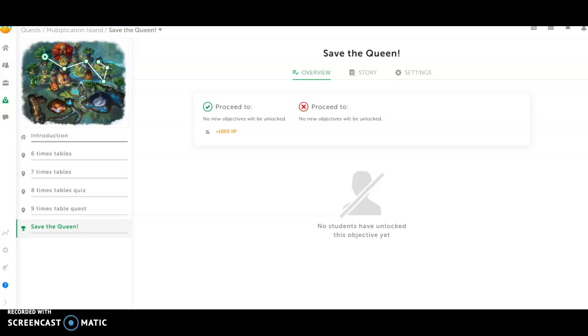For each different objective that the students pass, they are awarded points, which again is similar to the video games that they are used to and really encourages engagement and having some fun while they're learning simultaneously.